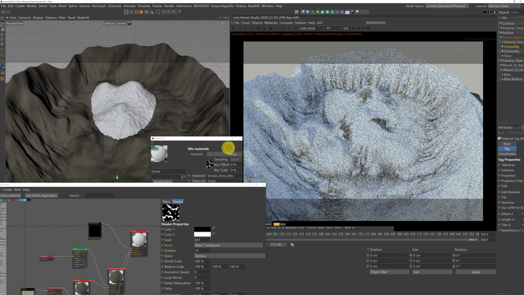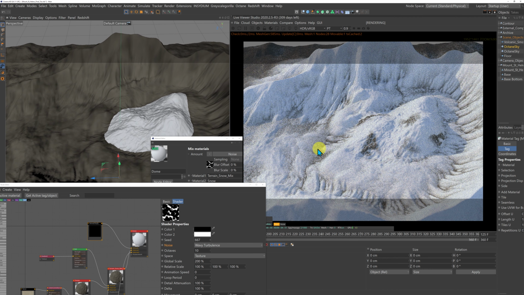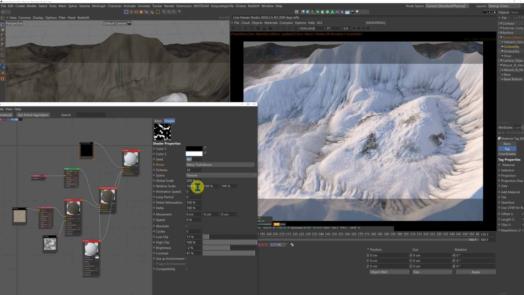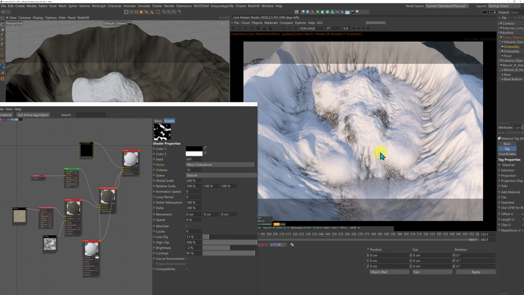Because I want to kind of show that this volcano is still active. So these domes are still very active. So I just want to show some snow that's melting there, and maybe just change the global scale here. Maybe just bring it up to 240. I like that bit there. That's looking pretty awesome. I kind of like that.